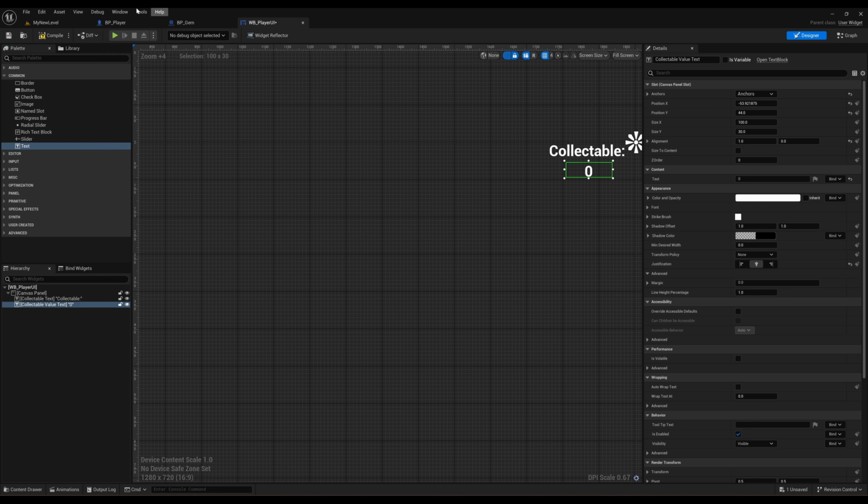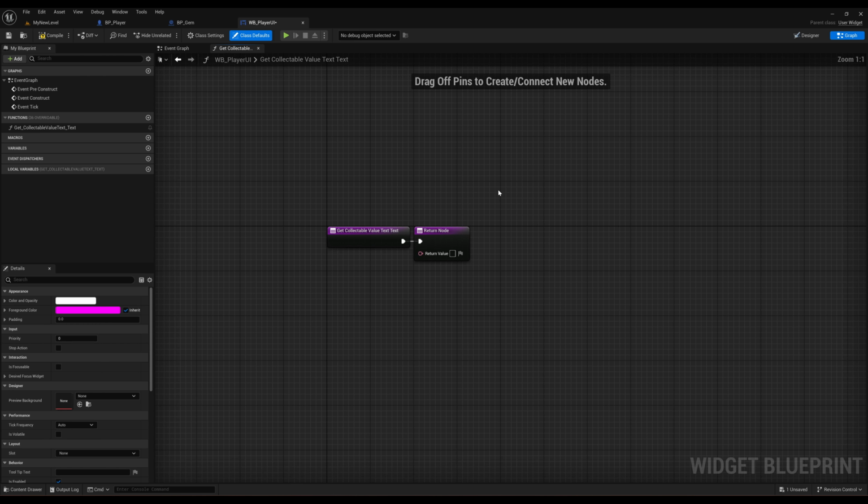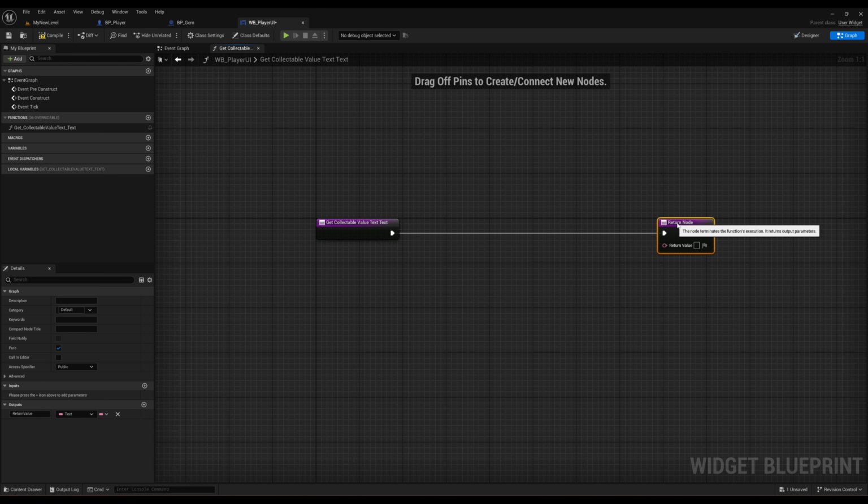But we actually want to link it, and basically when we've picked up a collectible, it will change this number. So what you want to do is, with the collectible value text selected, where we've changed the text to say 0, there is an option that says bind. Okay, what we're going to do is create a binding. So it's basically creating a function for our UI system.